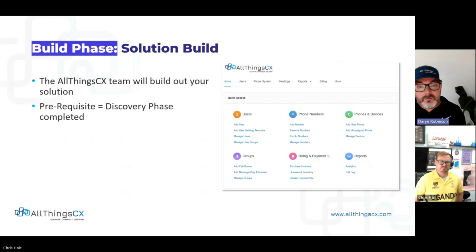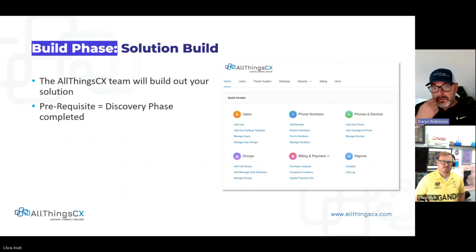So when you look at the users, the call groups, the IVRs and the phones, all this is put together and built on the one platform. So once you have all that information in the BRD, it's pretty much lift and shift onto the platform. Then we go through the testing, and then we get everything ready.